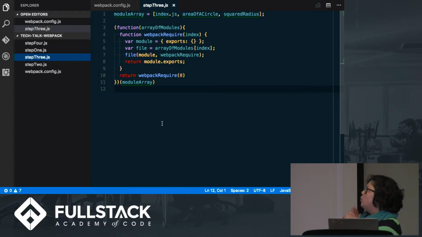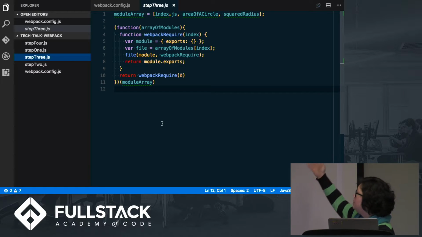So inside of this function, we actually are finally getting to define what Webpack require is. It takes in an index, and then we're defining a module variable. That module is an object with a key exports, which is set to an empty object. This should look very familiar to all of us. It's almost creating a dummy module.exports that will attach to whatever we defined in our code. Then we're defining file, which is basically just that element in the array.